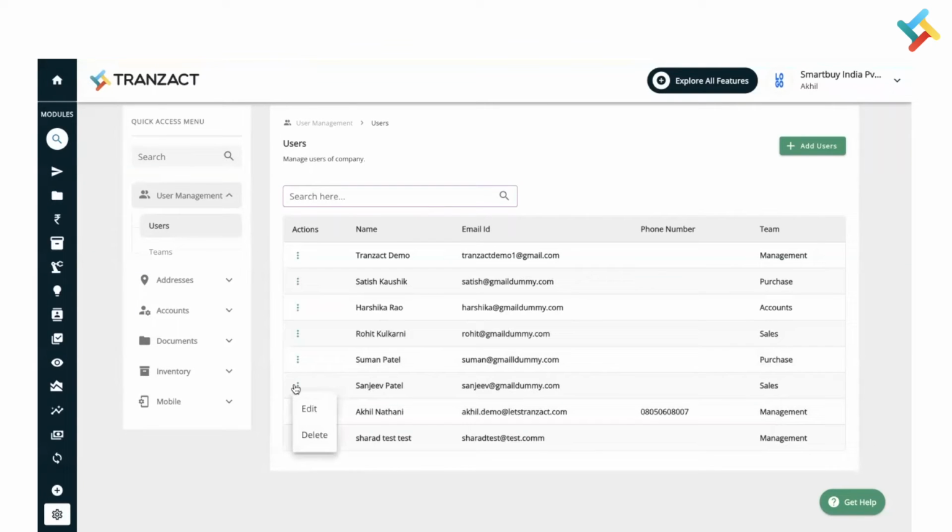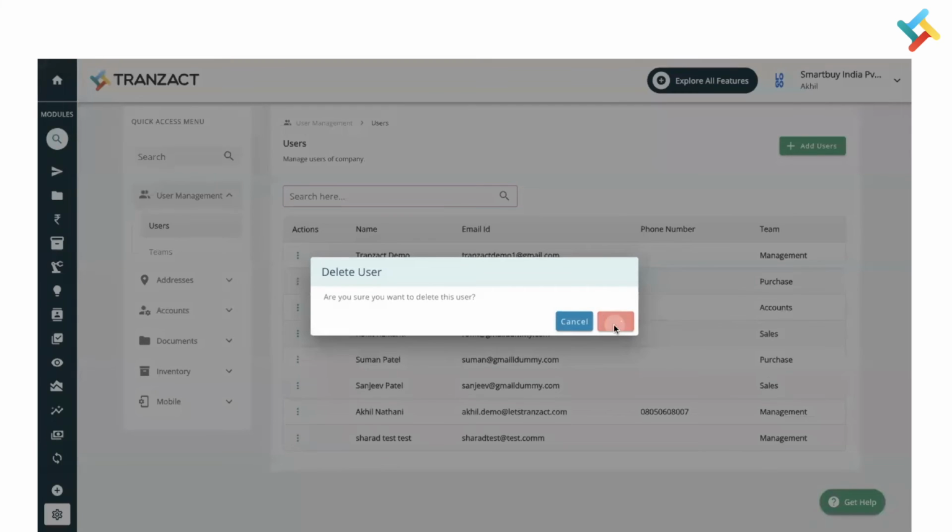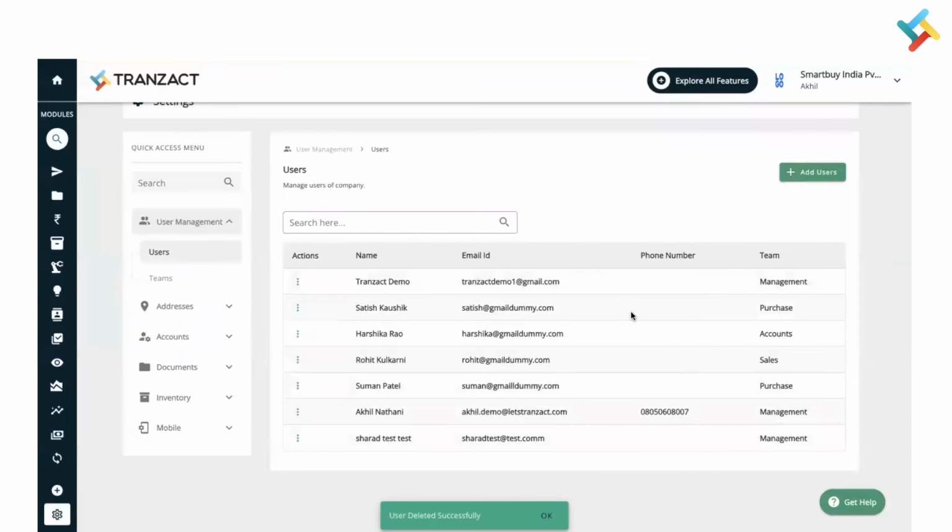You need to go to this three dot. Here is an option of delete. You need to click on delete and just confirm it. This particular user will get deleted.